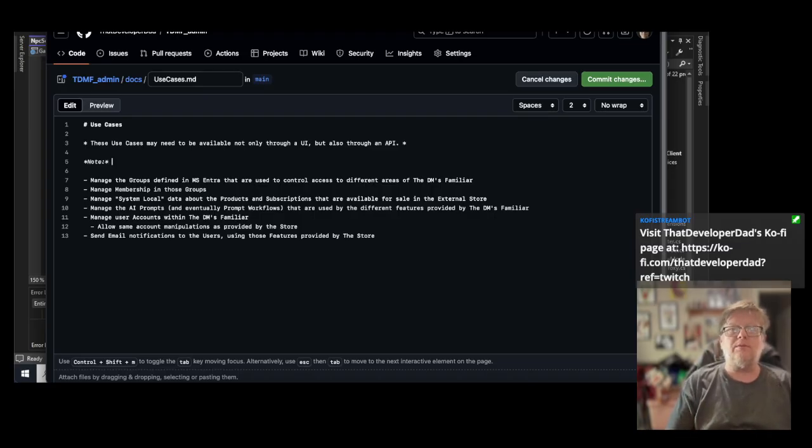Note: the store, and let's emphasize this, refers to an external service provider that will handle all payment details for the product.